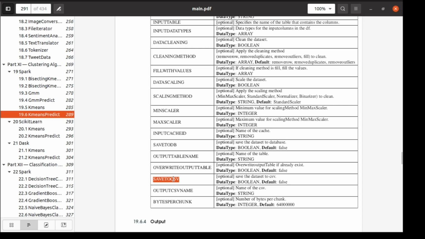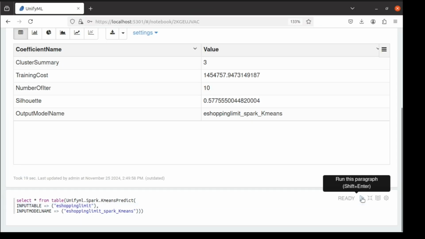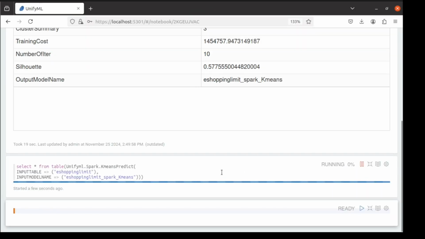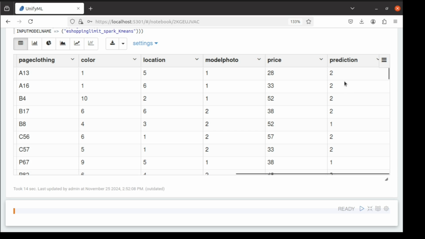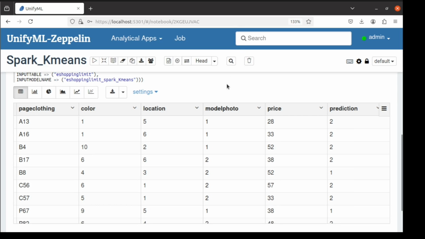Execution and output. Run the query, and it will execute on the back end of the UnifyML server. The Spark k-means prediction output includes input columns and the predicted cluster column. This is how you can apply clustering to any dataset using the Spark k-means function.